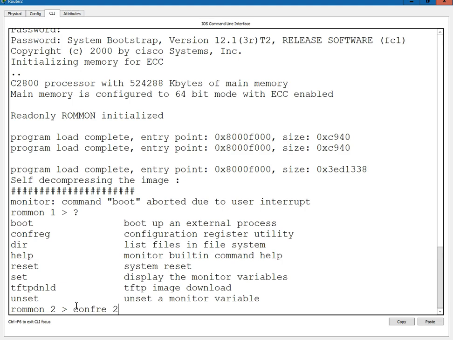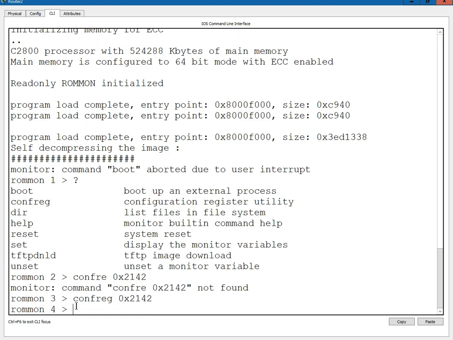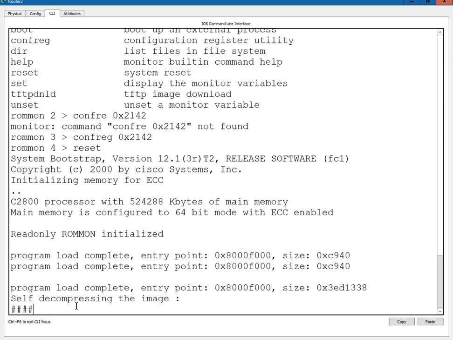So we're going to do a confreg 0x2142, because you've got to spell the whole thing: confreg 0x2142. You can see there's no completion in this one, so we're going to then reset.